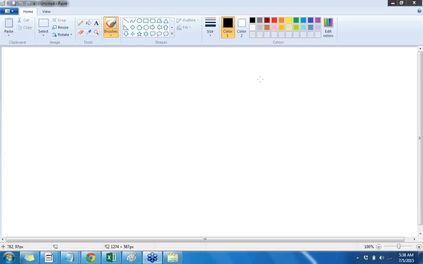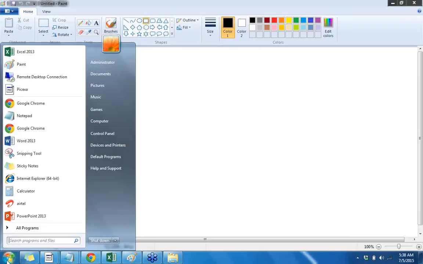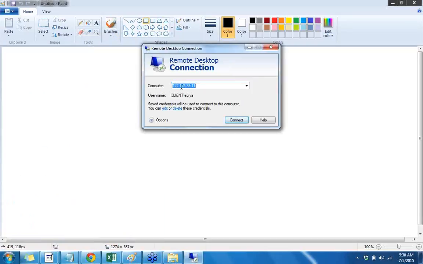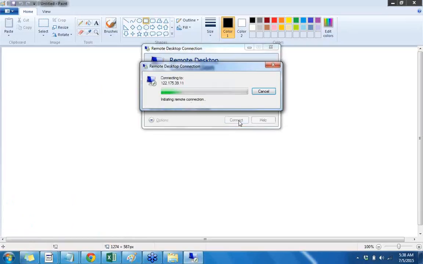So in today's session, we'll discuss the content objects. Let me log into HANA. So click on the remote desktop connection, provide the IP address, click connect.